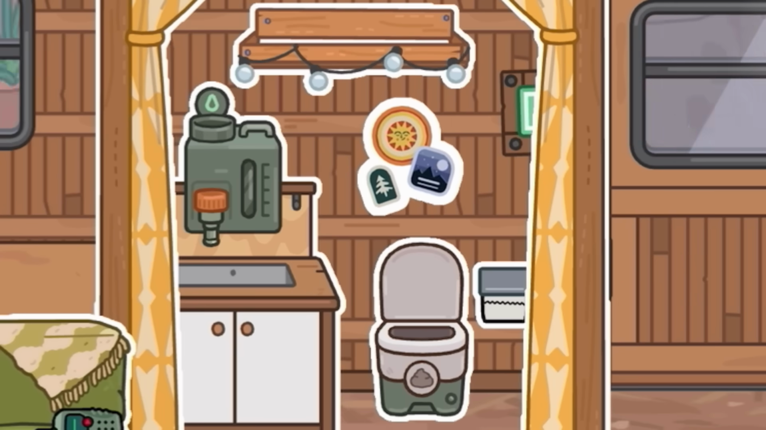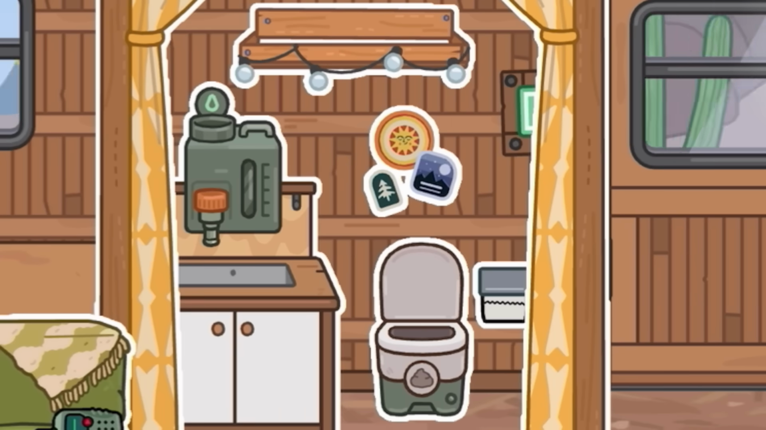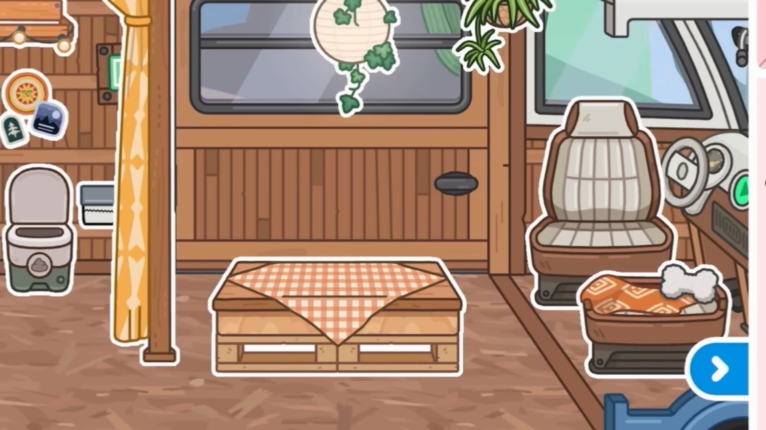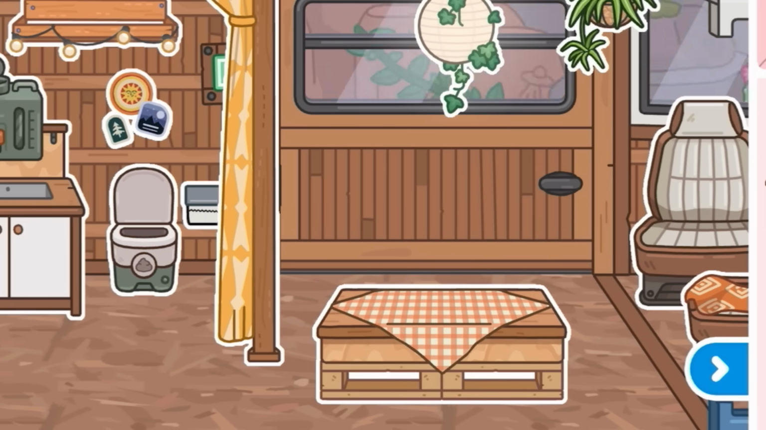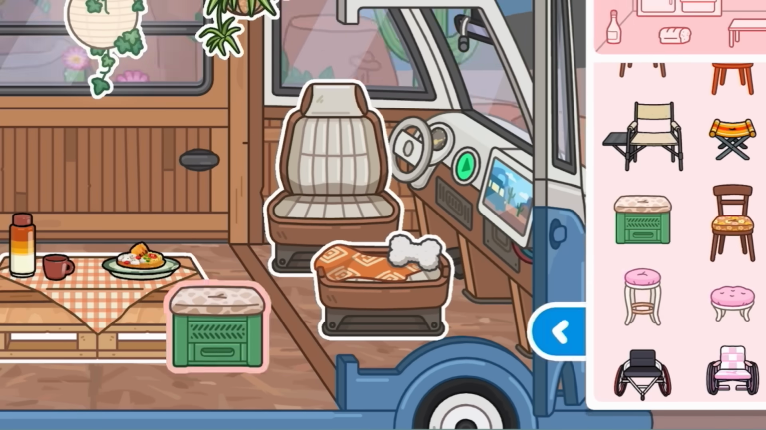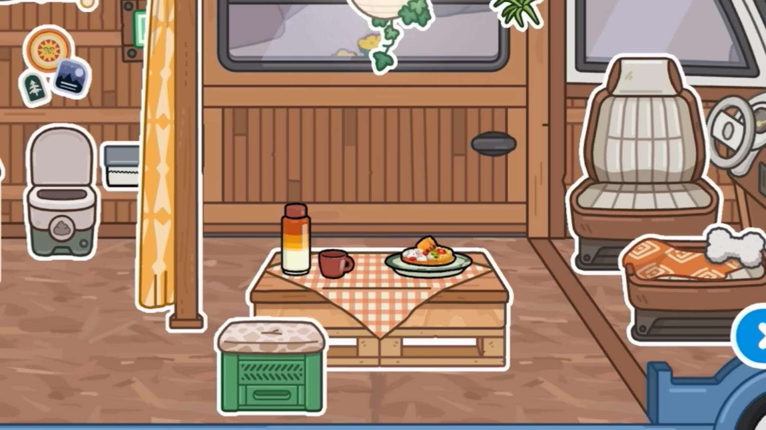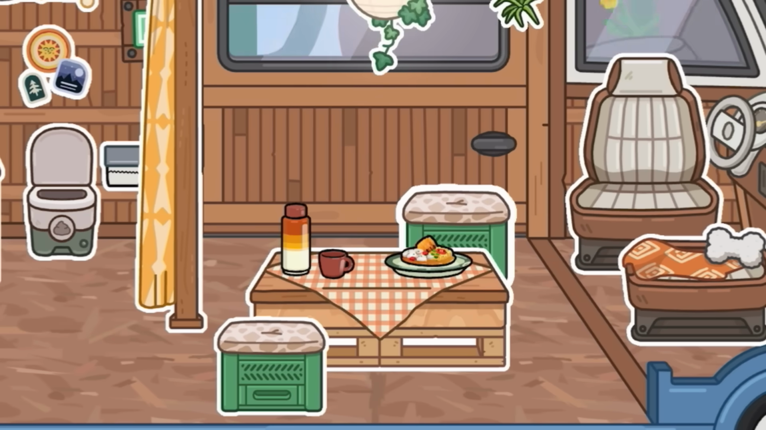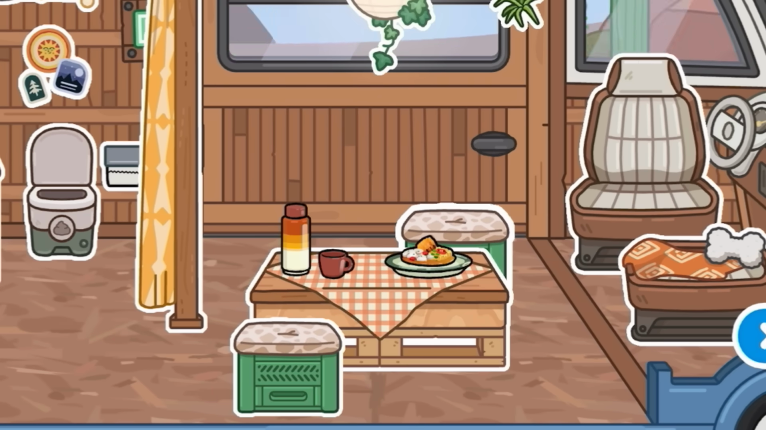Let's add these cute little wall stickers in here. Okay, we got this table we can add just here in the middle. And then we'll add a few things on here, like maybe a cup and a plate. And we can add some food on here to make it look like someone lives here. We have these cute little crate seats we could use. I think we should use these. These are pretty cute. We'll put these just by the table.